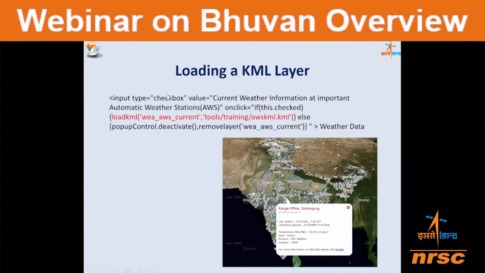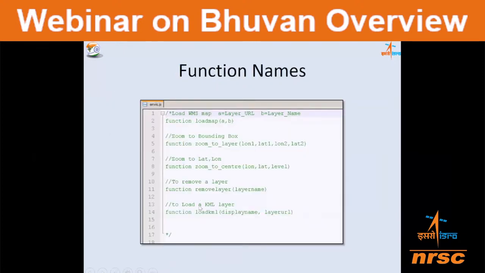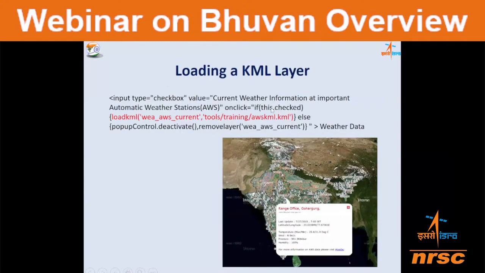Suppose on the left hand side, we initially declared one checkbox for adding weather data. This is the HTML variable you will be declaring: input type checkbox, a value, current weather information, and onclick. This is the action that you are declaring in the HTML: if it is clicked, then you load KML, calling load KML with the display name and layer URL. If it is checked, then it will load the KML.